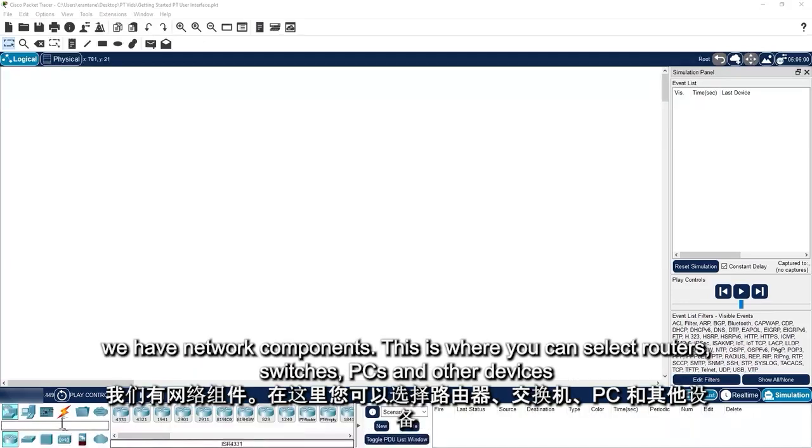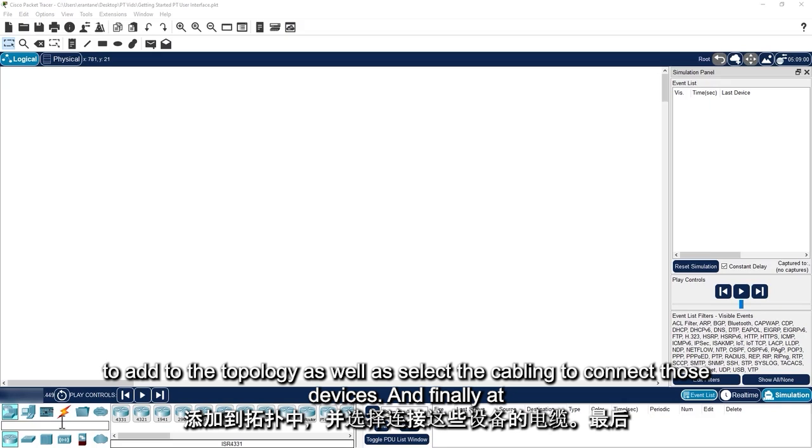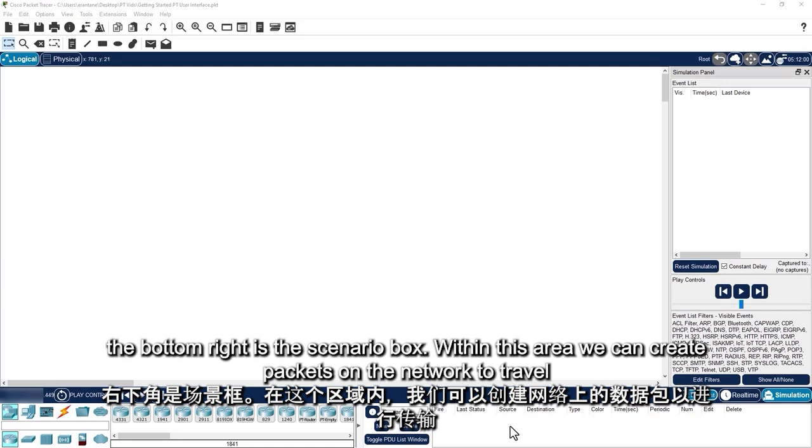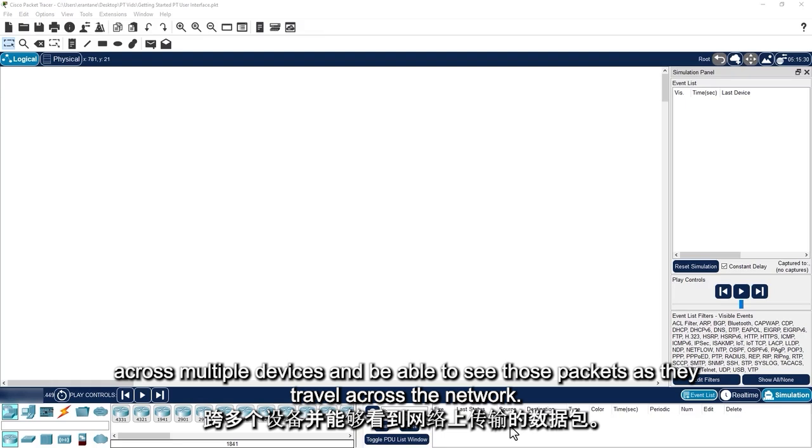On the bottom left, we have network components. This is where you can select routers, switches, PCs, and other devices to add to the topology, as well as select the cabling to connect those devices. And finally, at the bottom right is the scenario box. Within this area, we can create packets on the network to travel across multiple devices and be able to see those packets as they travel across the network.